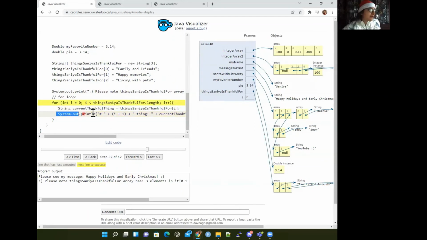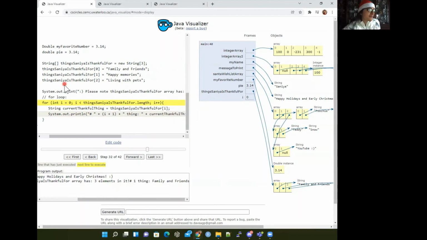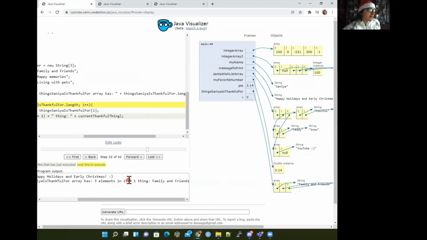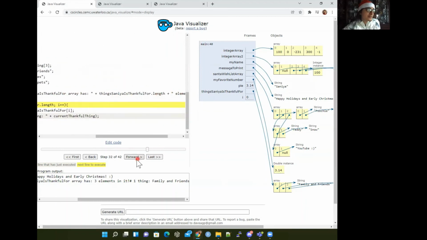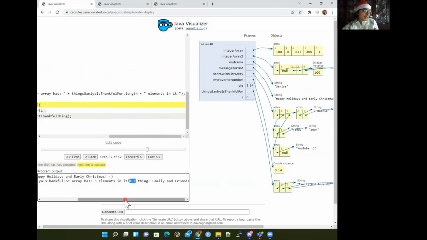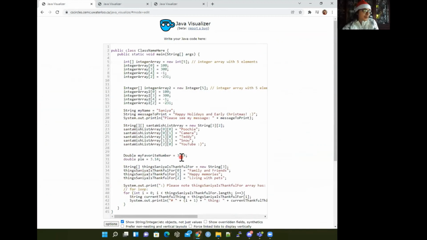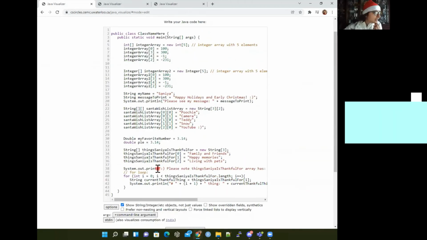And then I printed out i plus 1. The thing Sanya is thankful for has this, but because I did this as print, it's all merging in one line. You can see this is print and this is println, so this did not end with a new line. That's the difference between print and println. Println would have ended this on a new line, and then this thing would have been on a new line. So I'm just going to go back and make this a println.